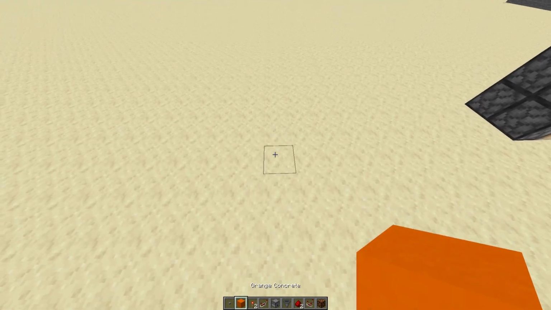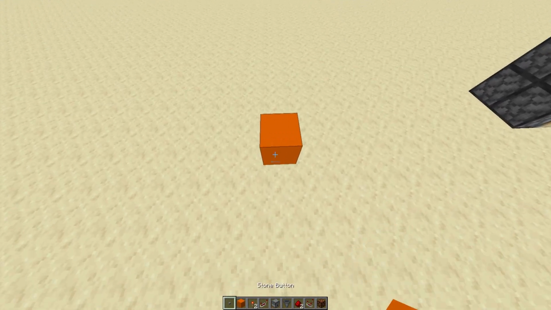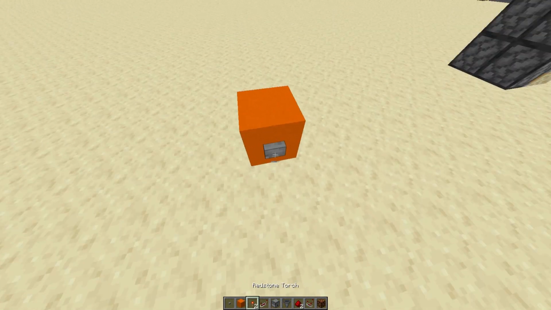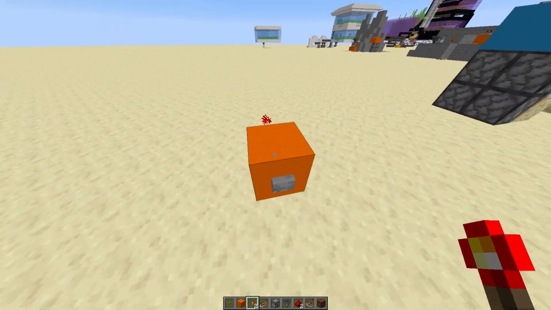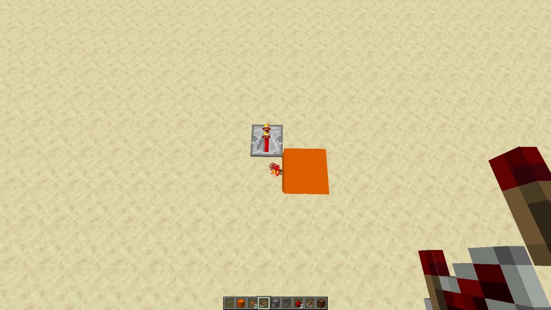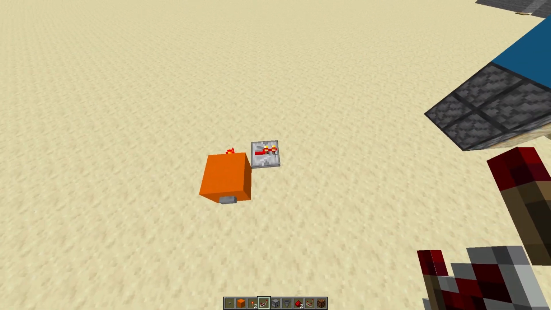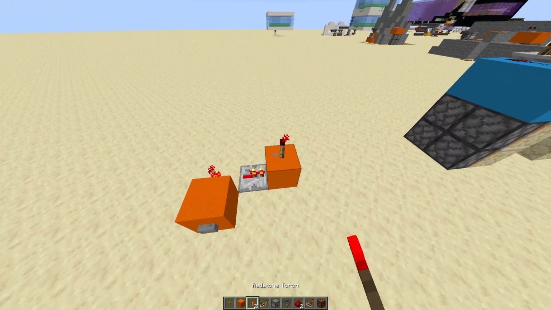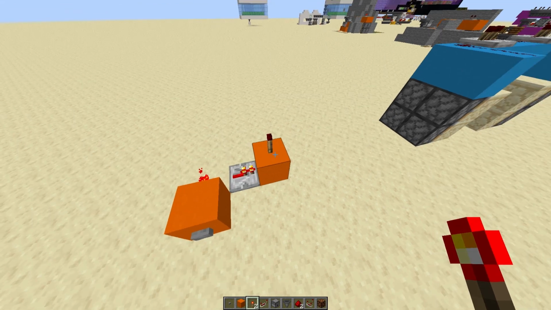Okay, start by placing a piece of orange concrete or your building block with a button on it, and on the back of that block, place a redstone torch like that. Then come around to the back and place a repeater coming out of that redstone torch, going to your right, going into a block with a redstone torch on top of it.